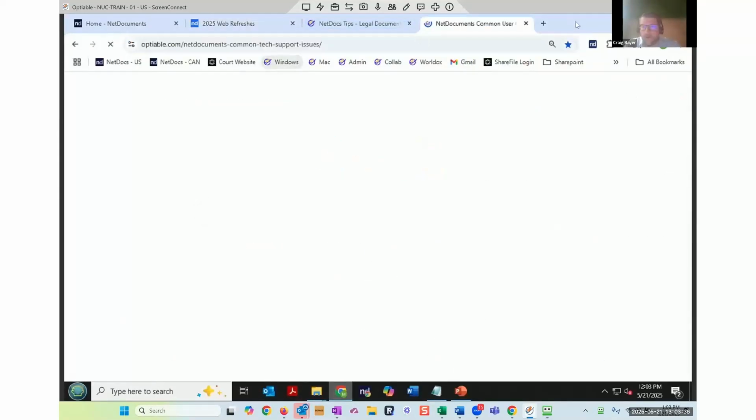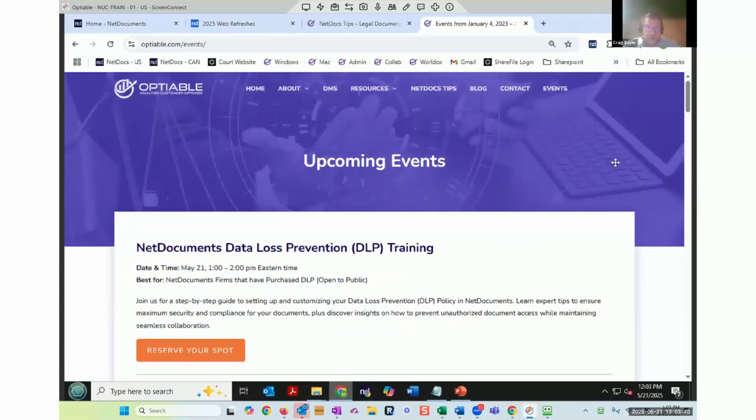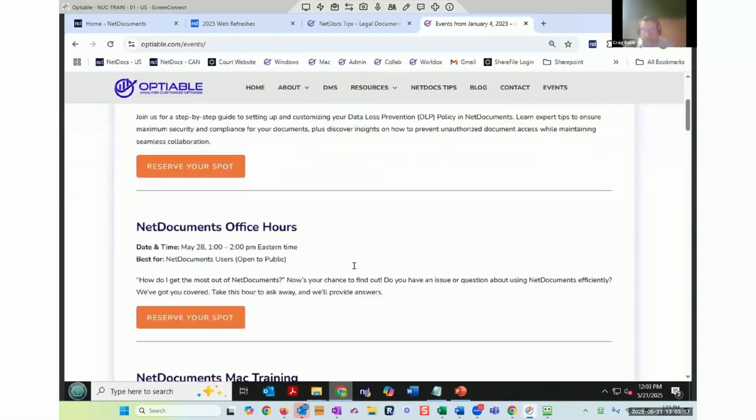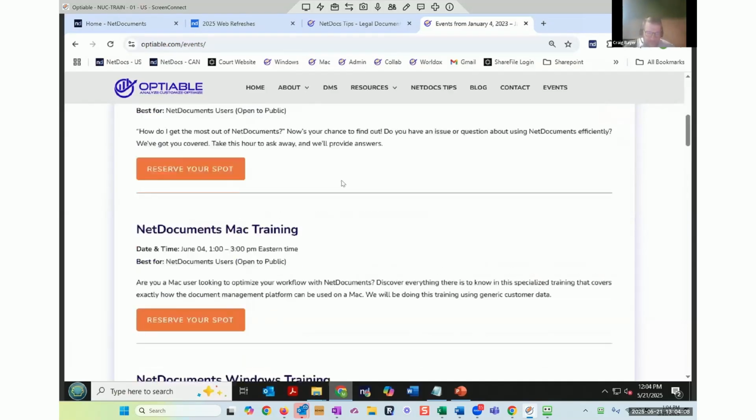Coming over to our webinar schedule. So we are doing NetDocs data loss prevention, best for NetDocs firms that have purchased DLP. I put that in there just because, again, some of you might not have this, but maybe it's good that you know what DLP does. All right, the 28th, so next Wednesday, we've got office hours. You've got new users, you just want to ask me questions, you want to try to stump me, jump on that.